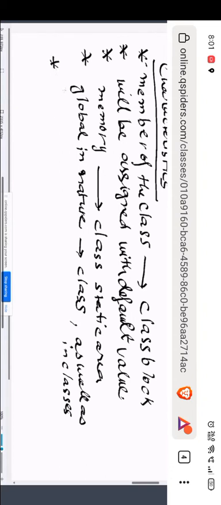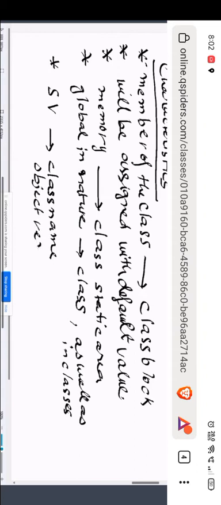Yes, we can use a static variable with the help of the class name as well as with the help of an object reference. So your static variable can be used with the class name, and as well as with the help of an object reference variable.